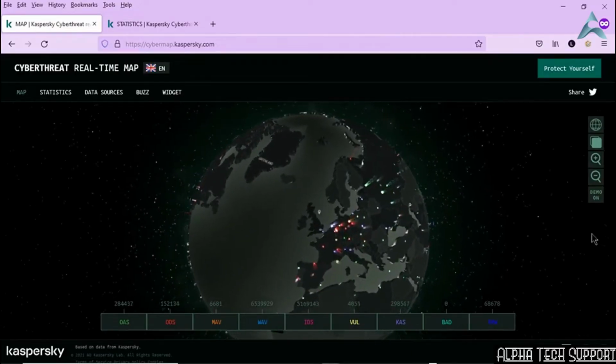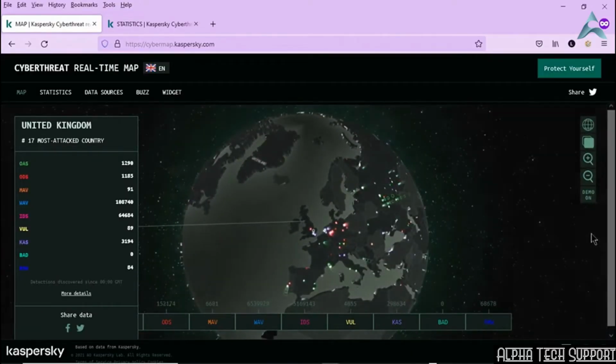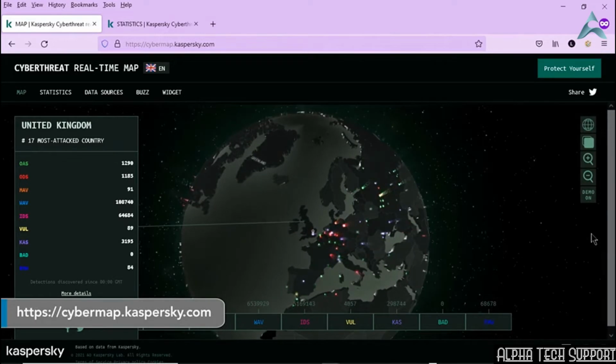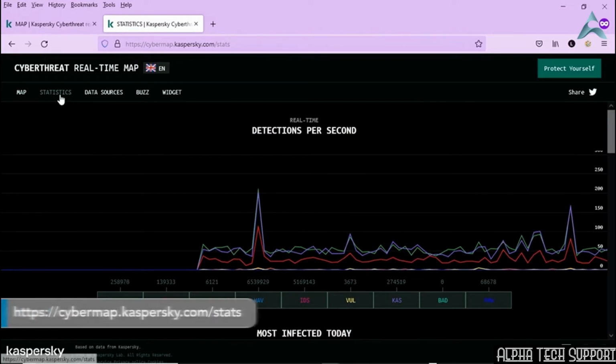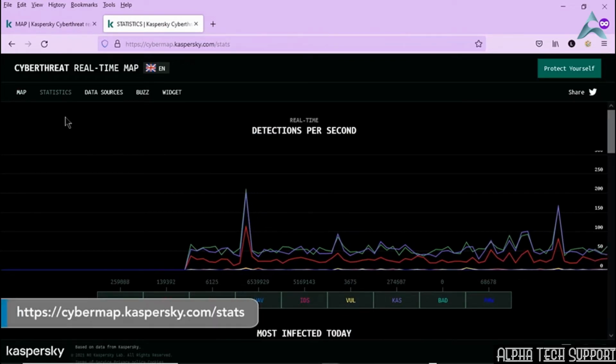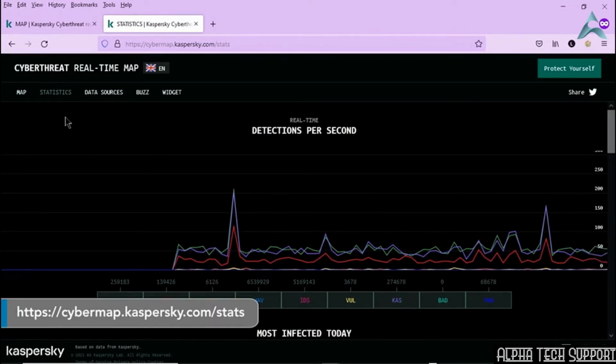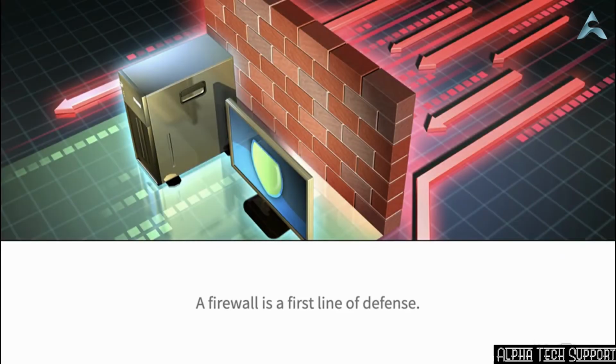I'm here at this website, Kaspersky Cyber Threat Real-Time Map, where we can see that cyber attacks occur in significant numbers every single minute of every single day. If I go to statistics, I can see detections per second are staggering. Because of the amount of cyber attacks that occur on a daily basis, in most organizations, a firewall is used as a first line of defense.